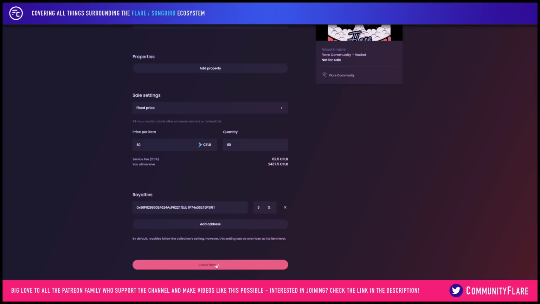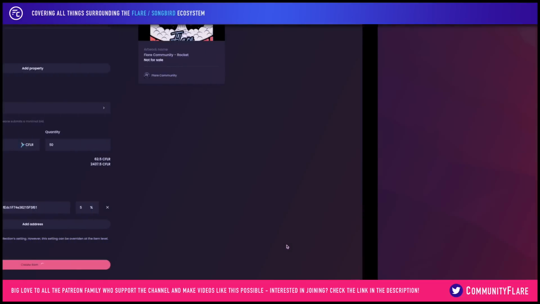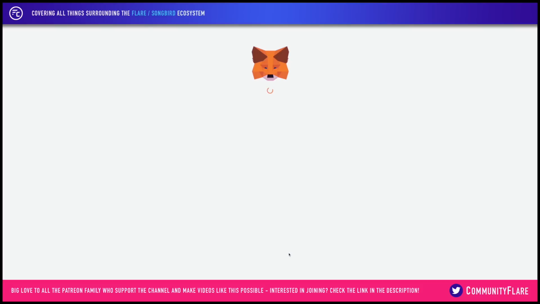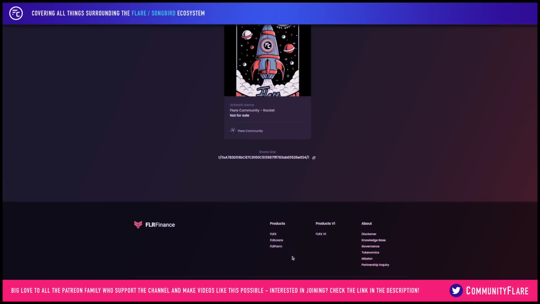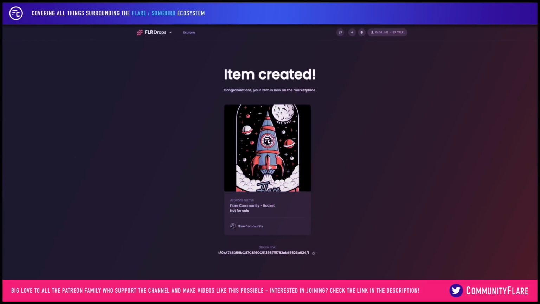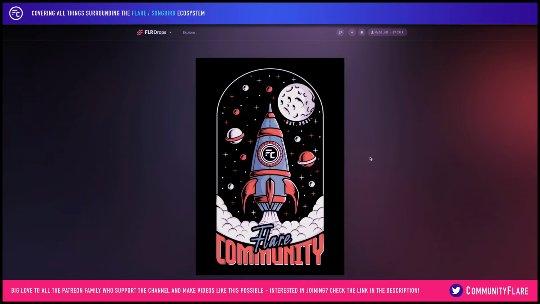So let's create the item. That's pretty much it. Click on confirm. There we have it. Perfect. Item created. So this is basically the NFT which we just created, and it is now for sale. So that pretty much sums up the basic functionality of FLR Drops.